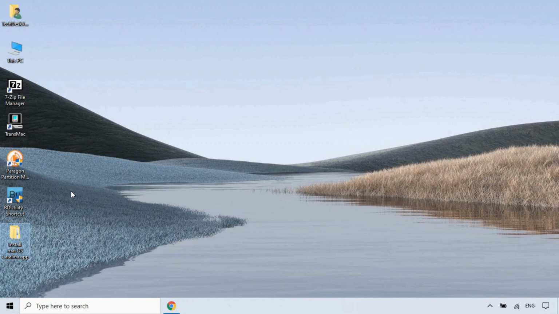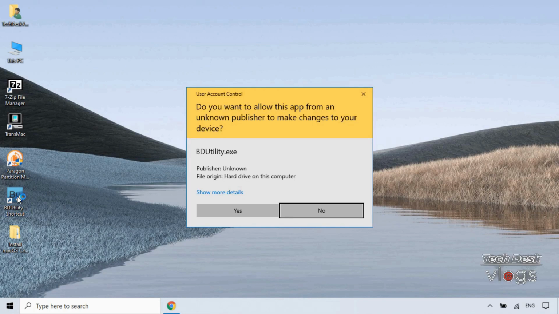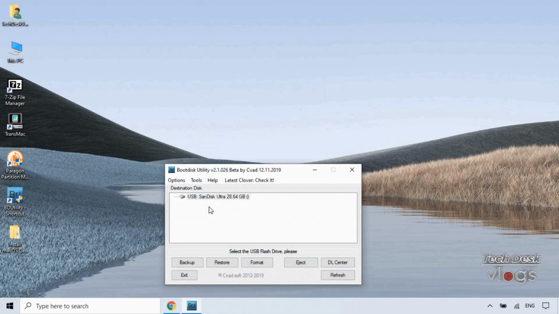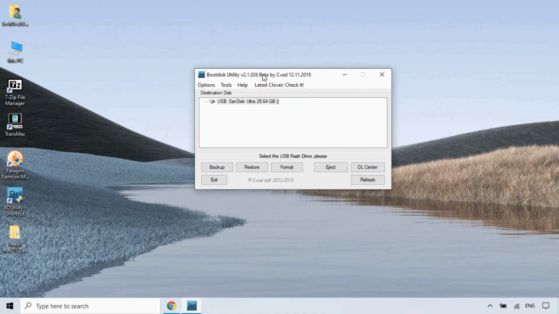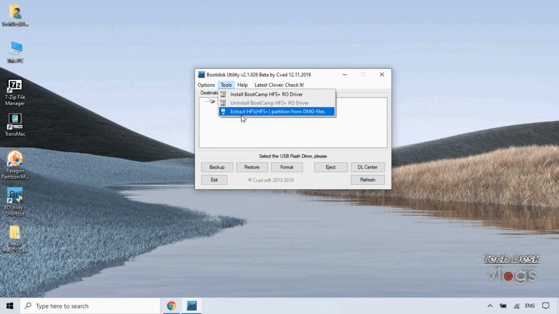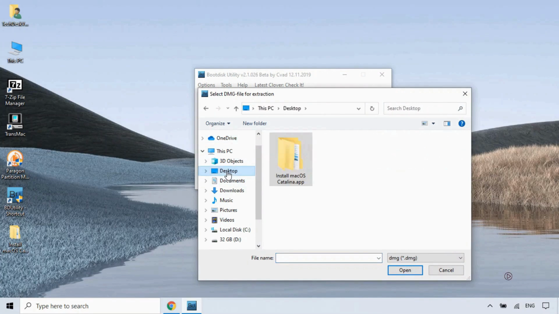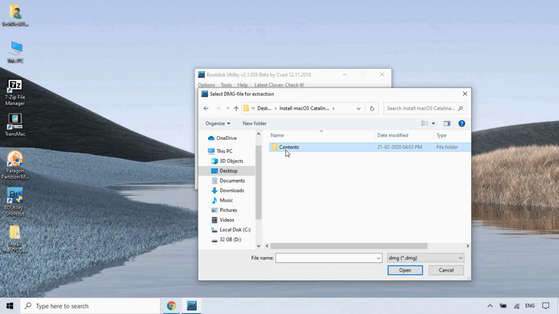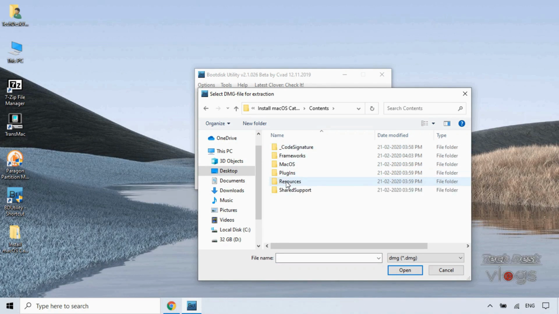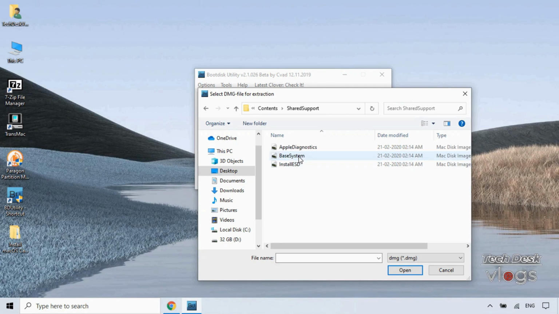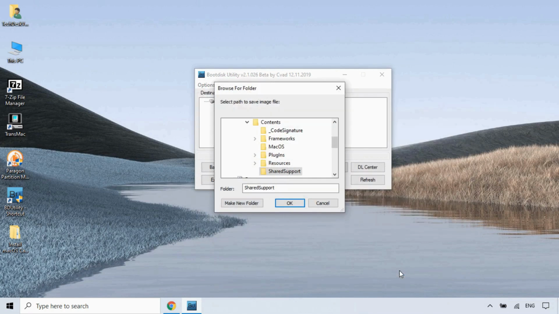Open Boot Disk Utility. Once it opens, you will see your USB drive in the destination disk window. Click on the Tools tab, and click the Extract HFS partition from DMG files option. Now extract the .hfs file from the install macOS Catalina.app contents. Shared Support, select the base system.dmg file. Click Open. Now select the path to save the image file.